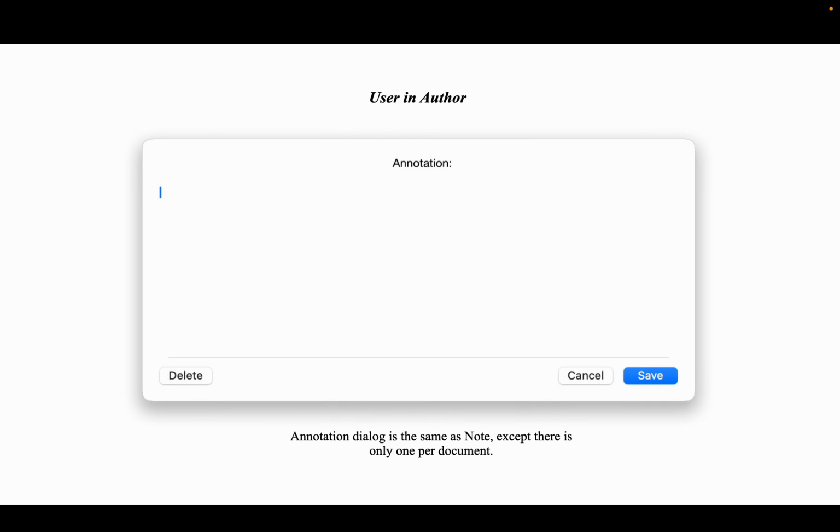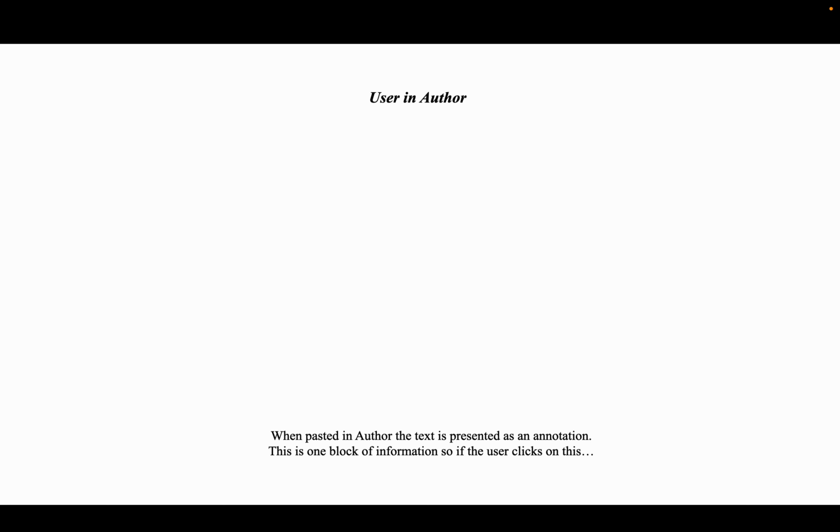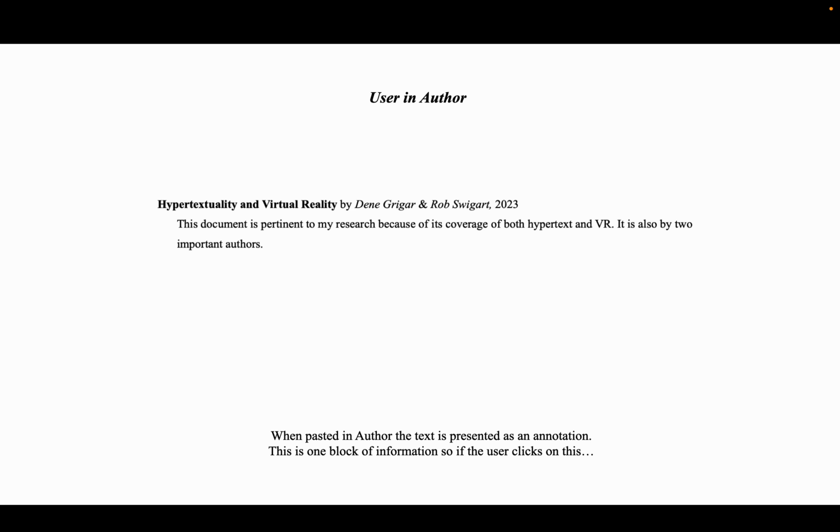User clicks on that and they get a dialog that looks exactly like what we have now for adding a note, except it doesn't matter how many times you do this, it's going to be the same annotation. It's one annotation per document. So I write in here something brief about why this document is relevant to my work. Then I go over to Author and I paste this.